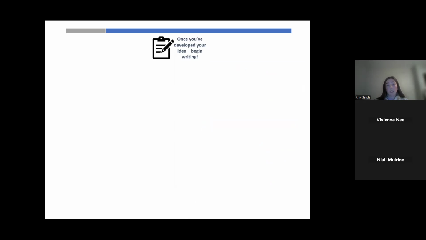So once you've developed your idea and what you have on your priority list links with the funding, it's time to begin writing your application. So you've been tasked to complete grants for your group, but maybe you're not sure where to begin.